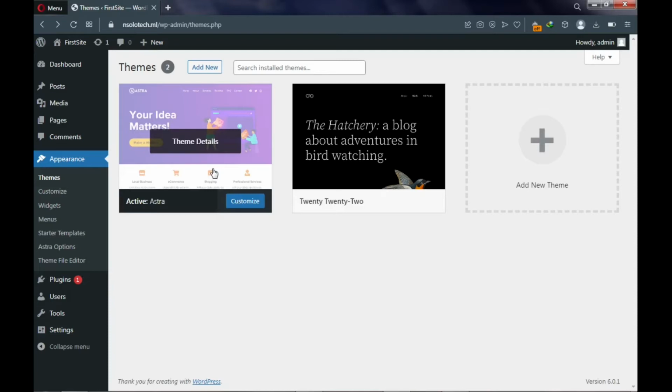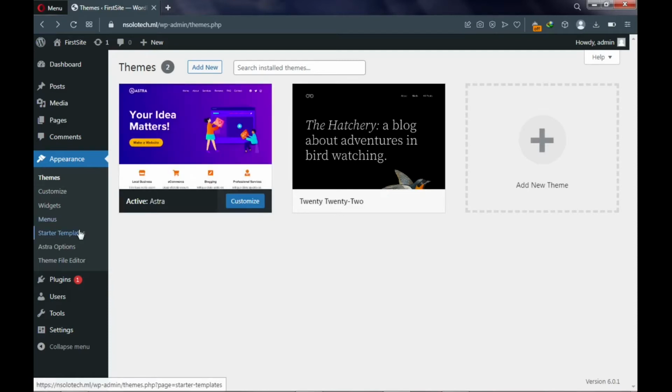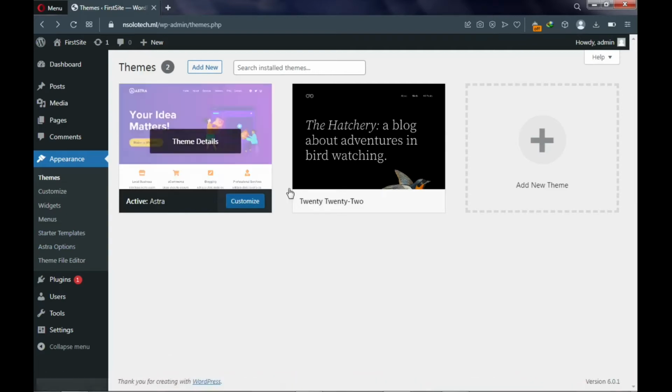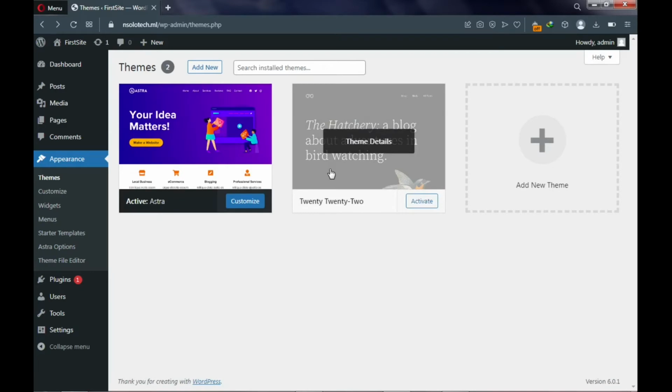Perfect. Now the starter template is installed. To your left you can see starter templates here. That means it is installed, and activated automatically for you. Now the next thing we need to do, or the final thing we need to do on this page, is to delete this default theme.